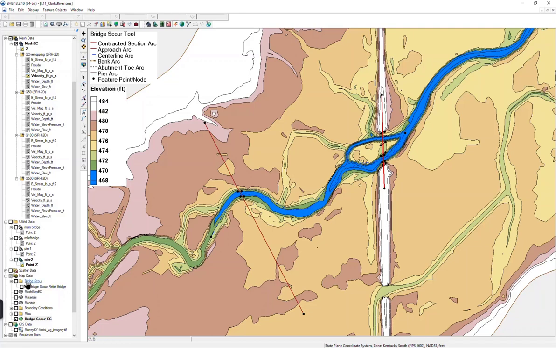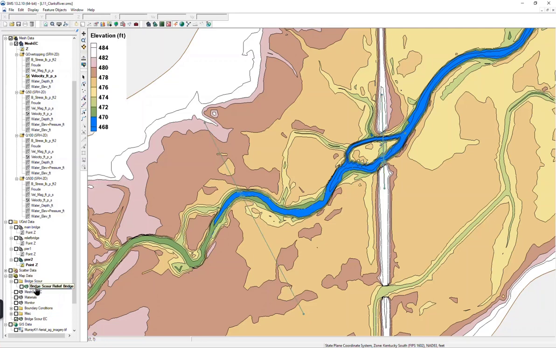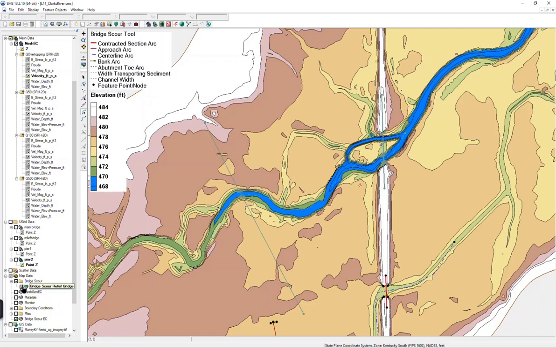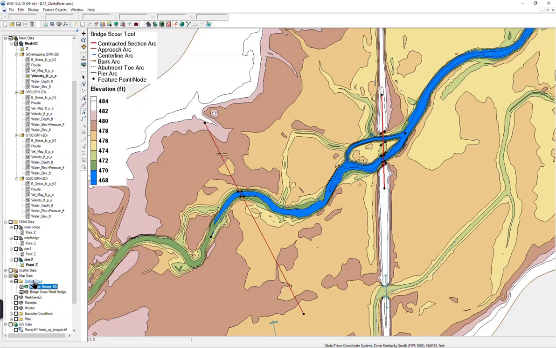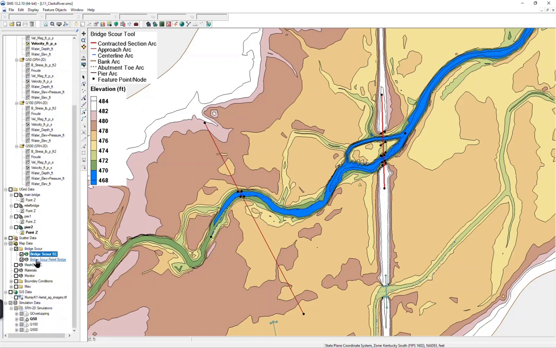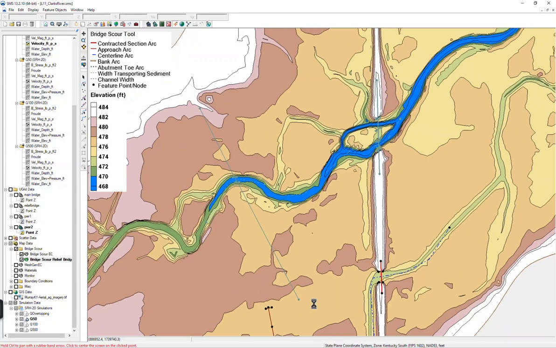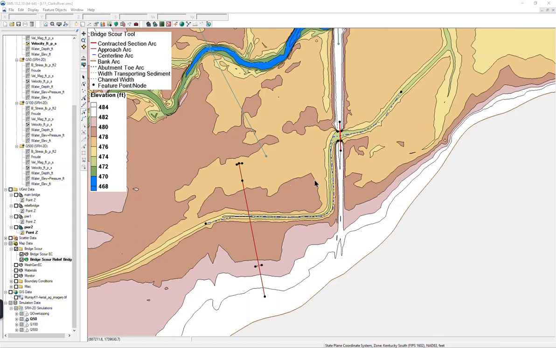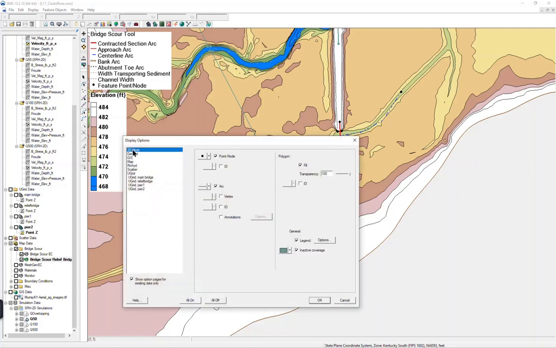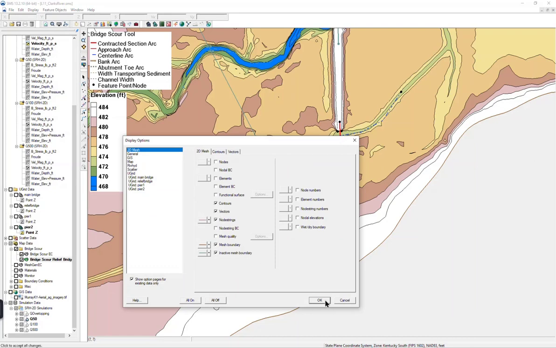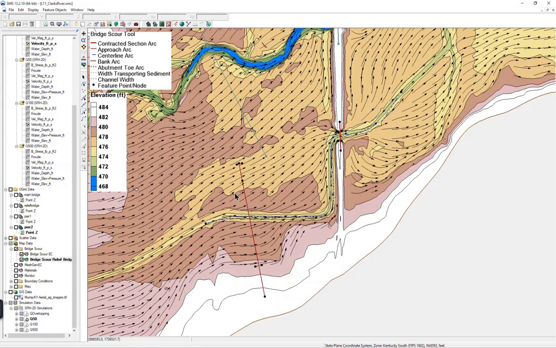And if you'll note, we've got a bridge scour folder that already has the relief bridge. We can turn that on, but we can also grab our new coverage and drag and drop that under that bridge scour folder. If we take a closer look at the bridge scour relief bridge coverage, we can note that all of the same arcs were used. The contracted section arc, we have the approach section arc. We can turn on the velocity vectors to observe the placement there.